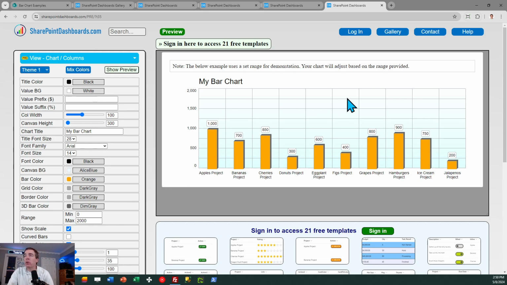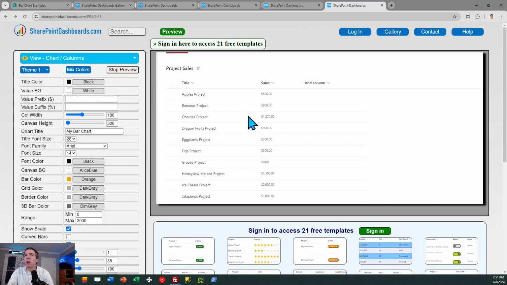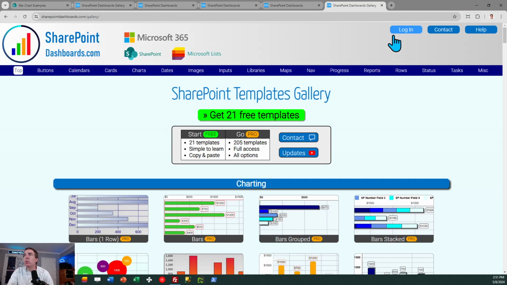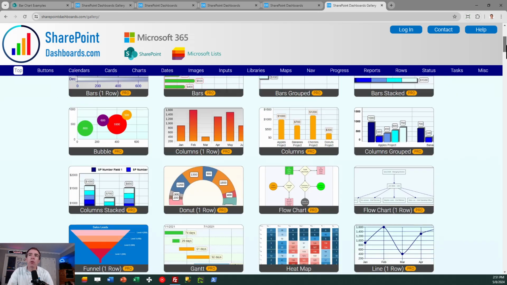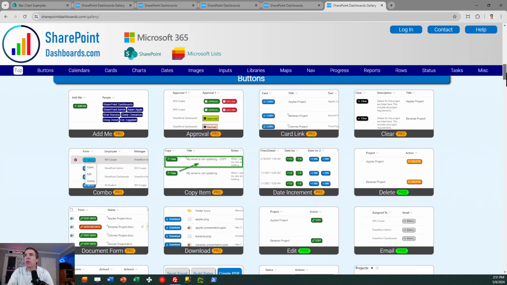One additional thing I should mention, if you really want to do some in-depth training on how to best take advantage of all these templates, there is a hands-on training available. And if you go into the site under Help and click on Charting, there is a complete charts training program that will walk you through hands-on examples. It even gives you files which you can use to load sample data so you can do that in-depth training. And then additional to that, we talked about bar charts today, but there's all kinds of other kinds of charts that you can do. And then there's all kinds of other templates which you can apply in your SharePoint list.